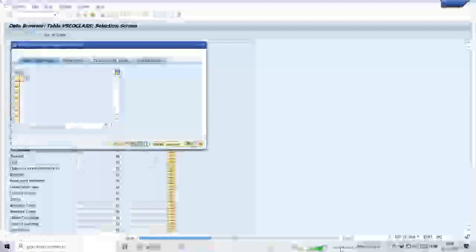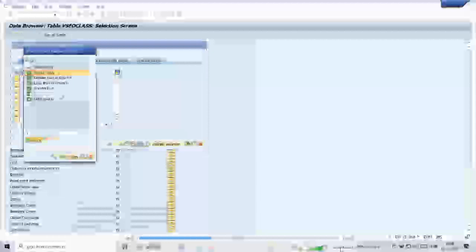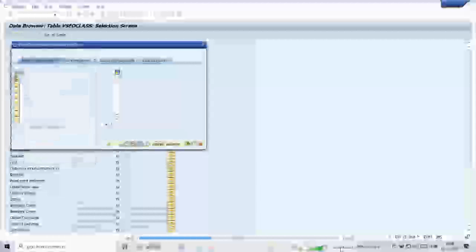If I go to final, I'll give my condition, any Z star as my object name. Okay, 12,000 are there. Now I'll filter on final, going to my options. I want all the entries where it is not final, so I'll select the option not equal to X. This will give me all of them. See how many there are: around 10,000. That's quite a good number.